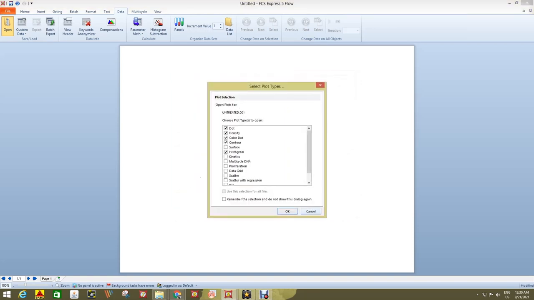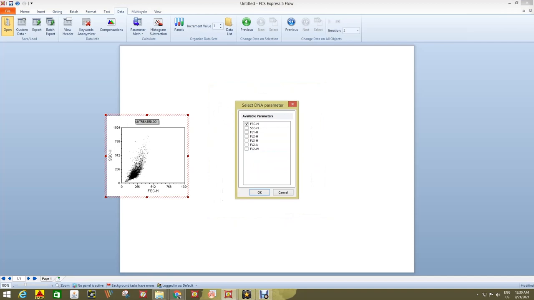As we can see, there are multiple options available: dot density, color, dot contour, surface, histogram, and multi-cycle DNA and kinetics. For this cell cycle DNA, we only need the multi-cycle DNA plot and the dot plot. So we are going to open these two. Because we have recorded our data on the FL2A channel, and also because the propidium iodide is only shown in the FL2A channel, we are going to open the FL2A channel.